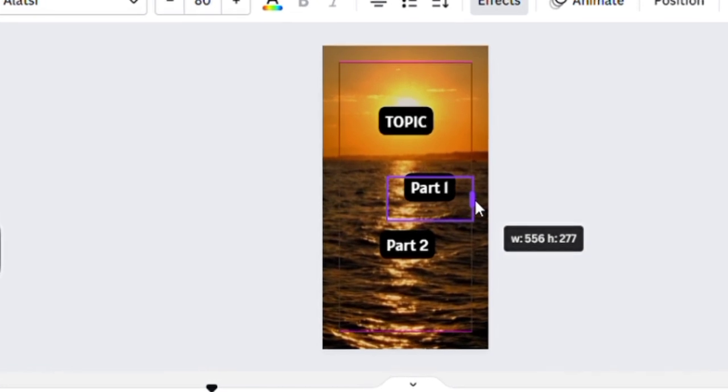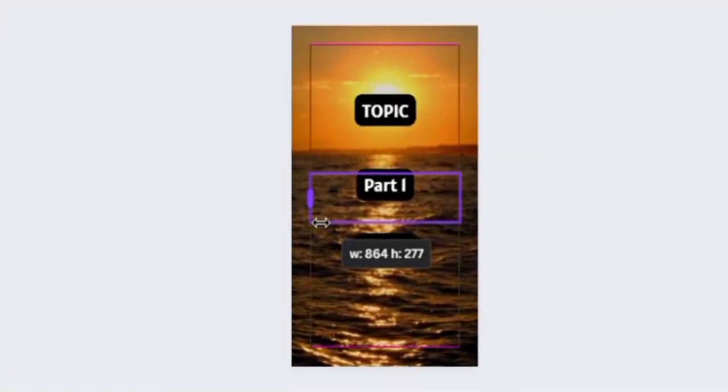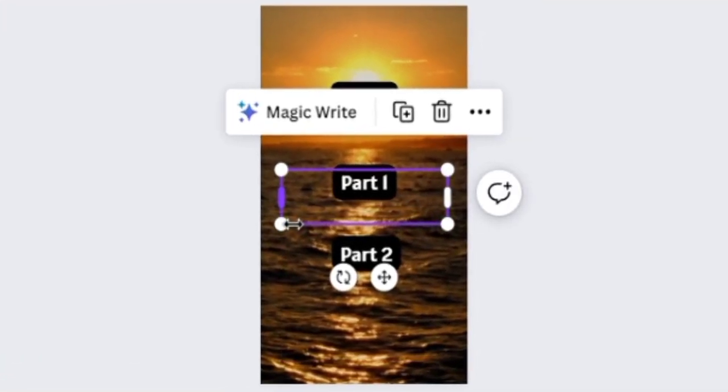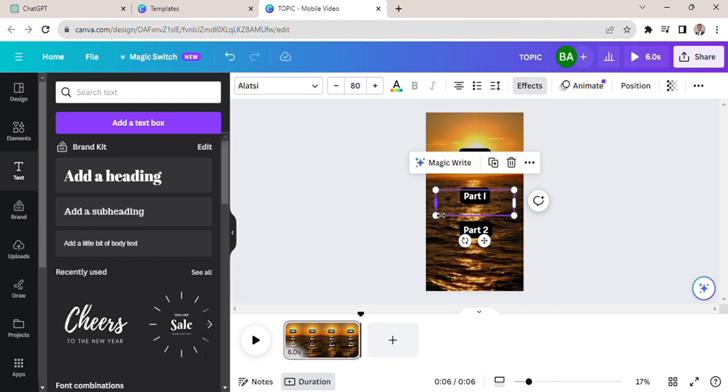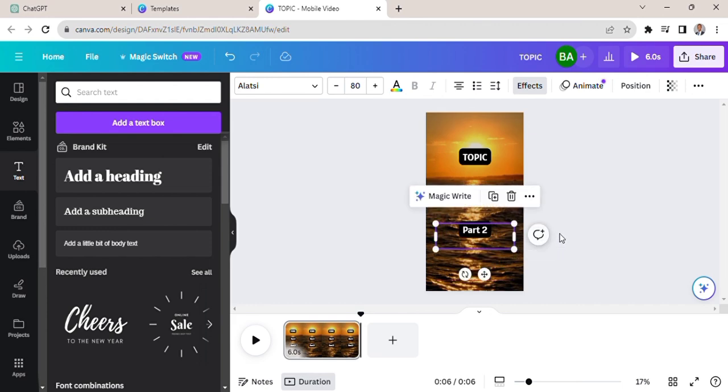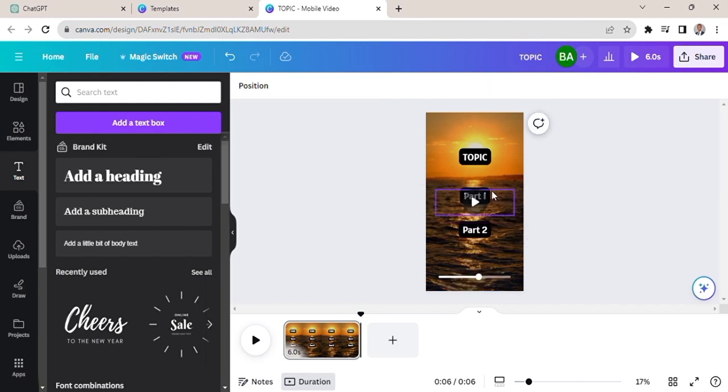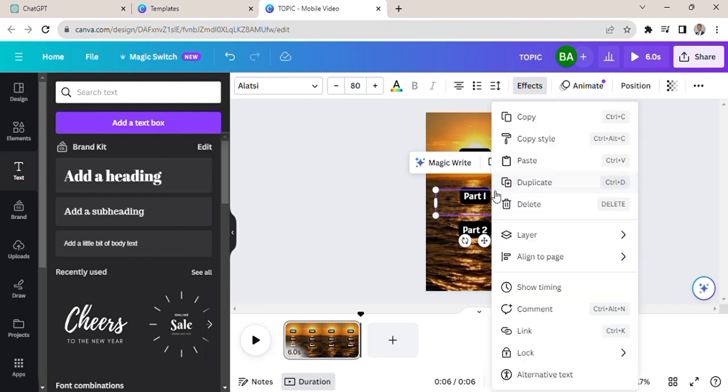So this helps the text to be in line with the Canva and makes it not to flow out of the Canva, so that you see the text well aligned, and you can also see it flowing in accordance to the arrangement. So now I've adjusted part 1, I've adjusted part 2, in line with the Canva.